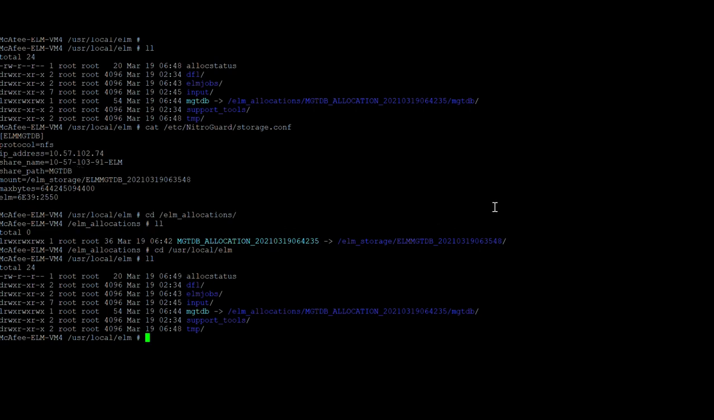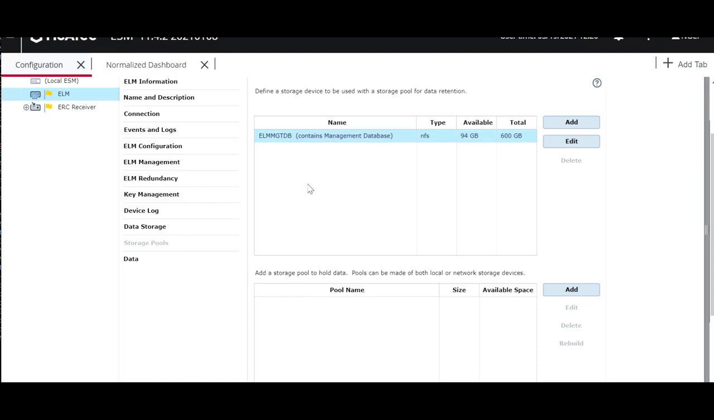So we have seen in this video how to migrate management DB to a storage device, ensuring it has sufficient space and confirming it is in the right location. The UI should show you that the storage device contains the management database. And now the storage pools button also gets highlighted, where you can go ahead and add your storage pools and have the data sources logging to this location.